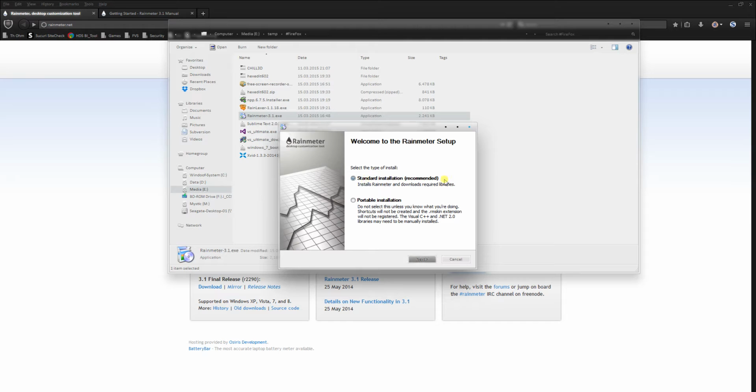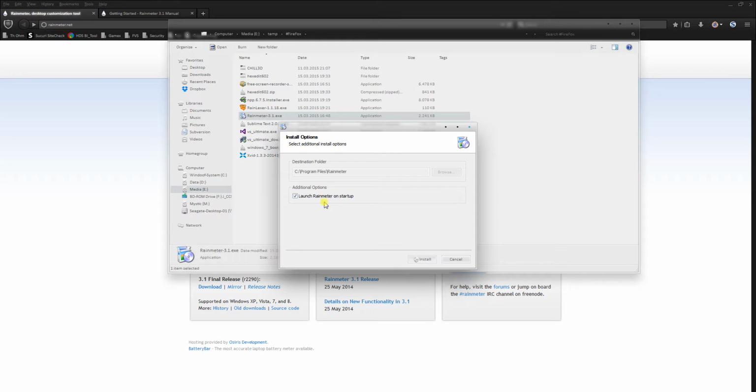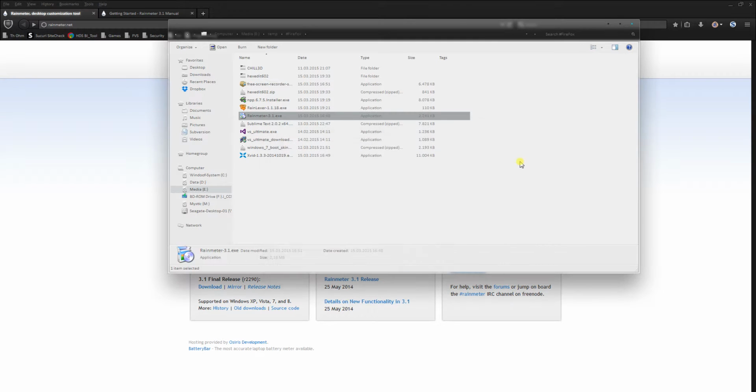I would go with the standard installation because it should run and be configured for your PC and your PC only, not somewhere you don't want to take it around with you. You also would want the launch Rainmeter on startup because it's supposed to run in the background. So that'd be kind of handy. Now go ahead and click install. I already installed it, so I'll click cancel.